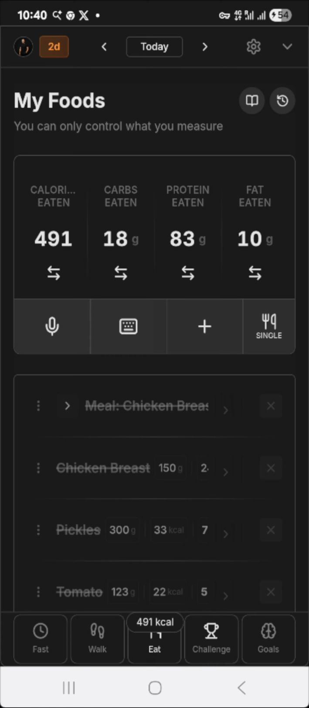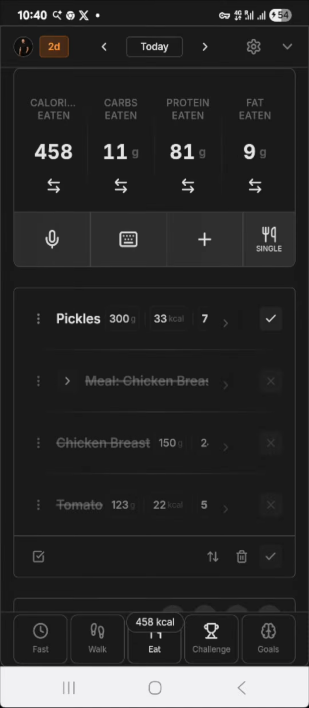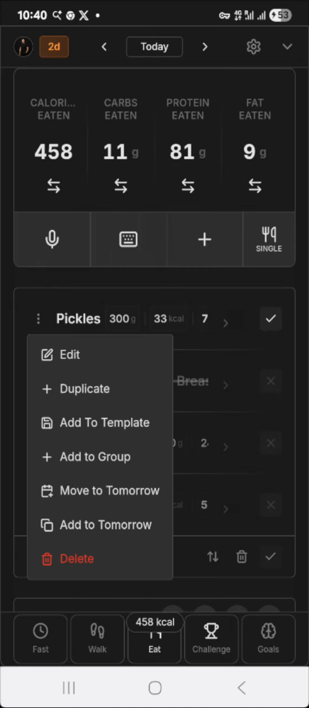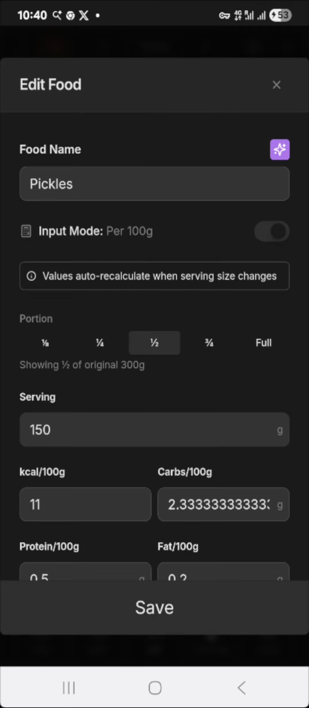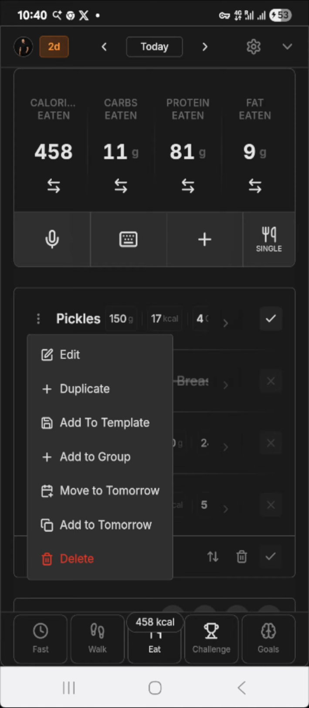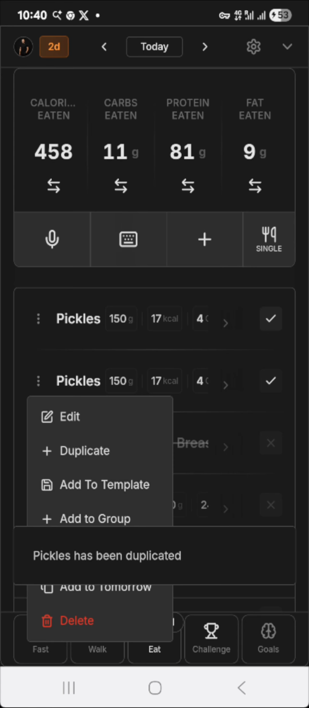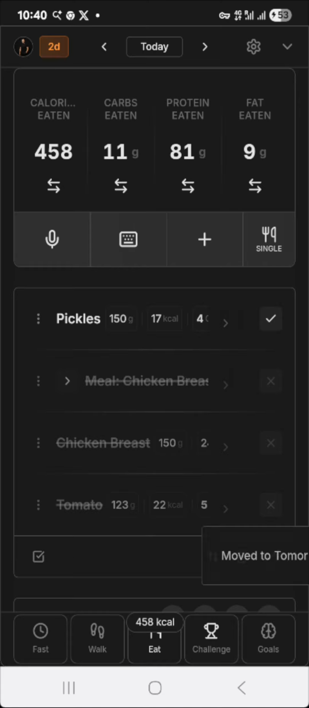I mean, there is some management functionality that we may want to quickly touch on, such as, for example, let's imagine we wouldn't have eaten the pickles. Let's unmark it. And let's imagine we would have eaten only 50% of the portion that we have in the fridge. We can click on edit, and then we can choose half a portion, save, and we can duplicate that. And now we can send one of them to tomorrow.